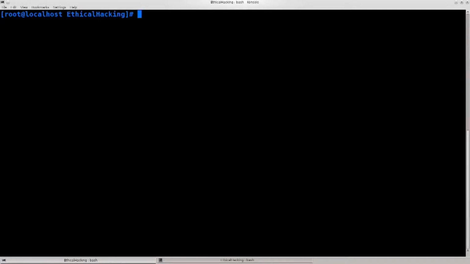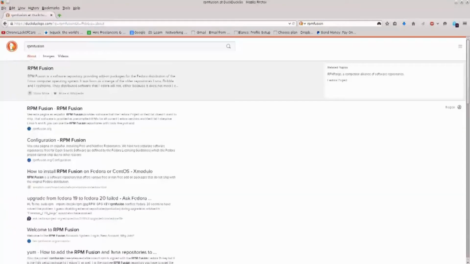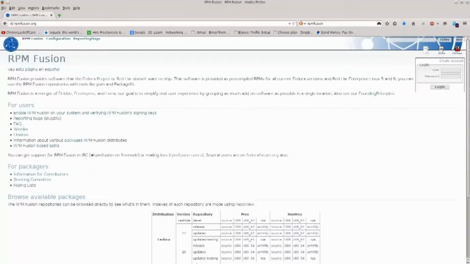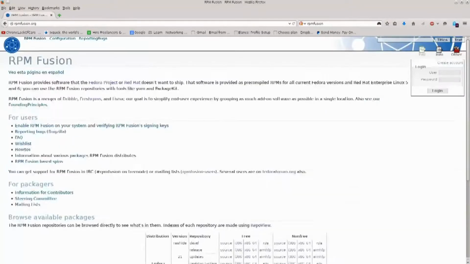In order to solve that problem, you need to go ahead and open up your favorite browser. I already have this website opened. To save a bit of time, it says rpmfusion.org/configuration, but let me just go ahead and search for it. So type into any search engine RPM Fusion, it's gonna pop up, do not worry. It's rpmfusion.org. Click on the website, open it up, and here you're gonna get instructions immediately.